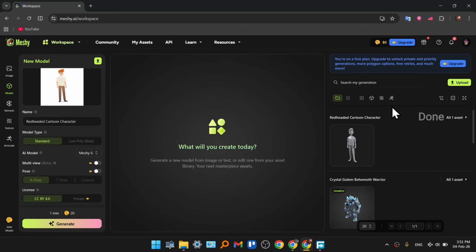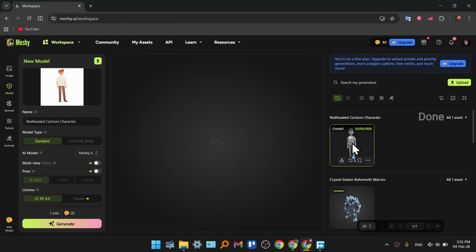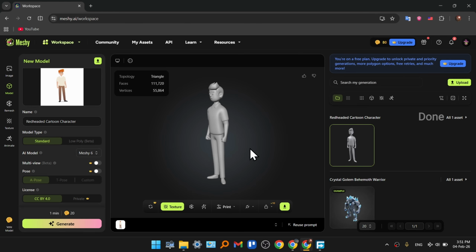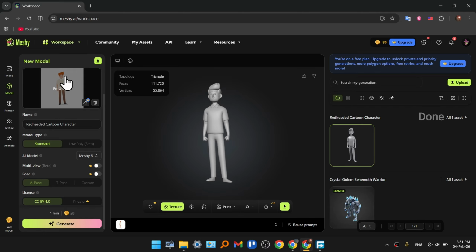Alright, so here's our character. You can just open it up now. As you can see, we have opened our 3D editor. And for some reason it did not apply the colors, but we can easily do that later. And in here, guys, as you can see, this is pretty much our 3D model, created completely from scratch only by using this little image.